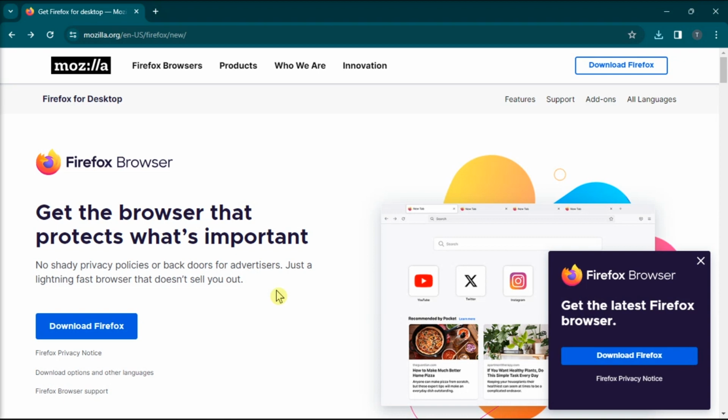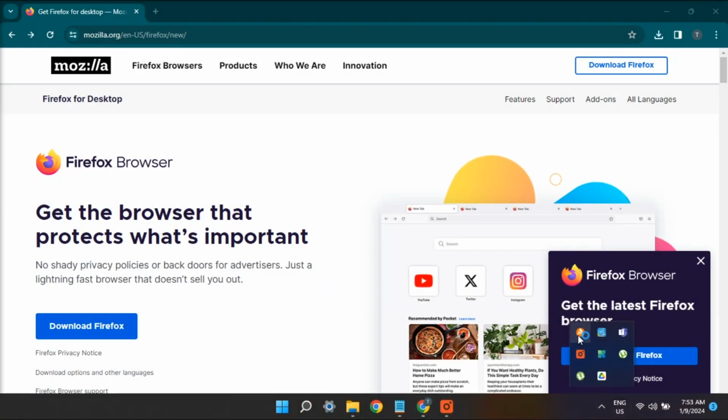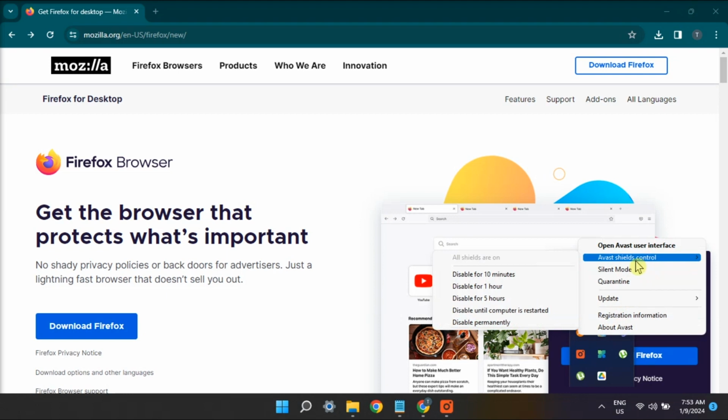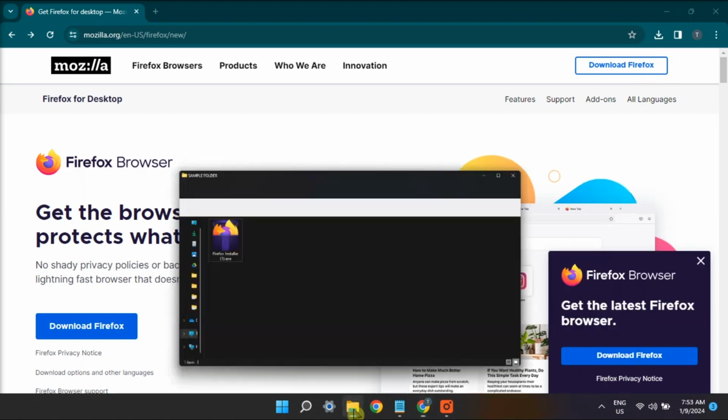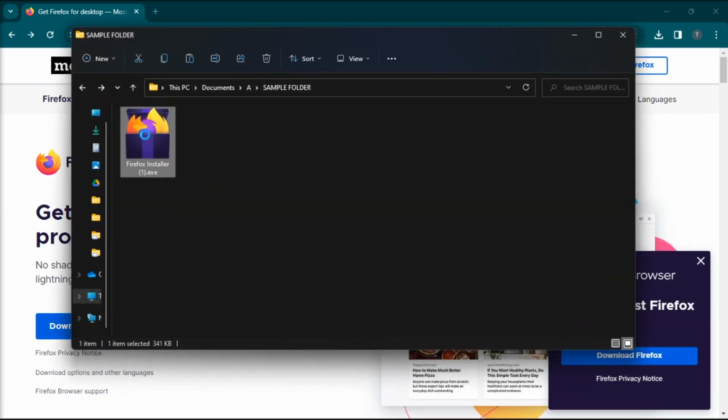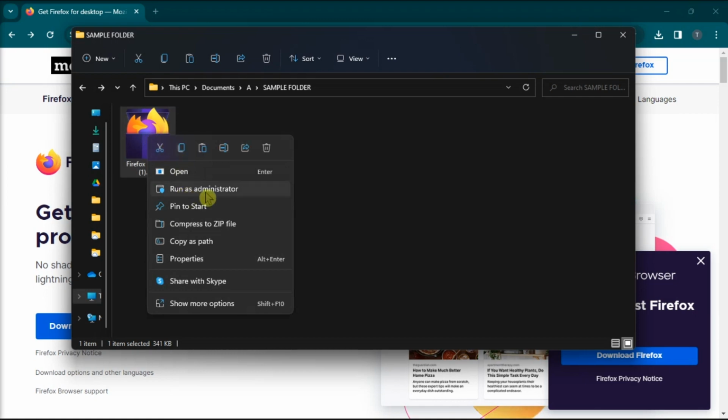Now, if you're still unable to install Firefox, consider trying the installation in safe mode. But if the issue persists, temporarily disable your antivirus software or run the installer as an administrator by right-clicking on it. Then select Run as Administrator from the Download folder.